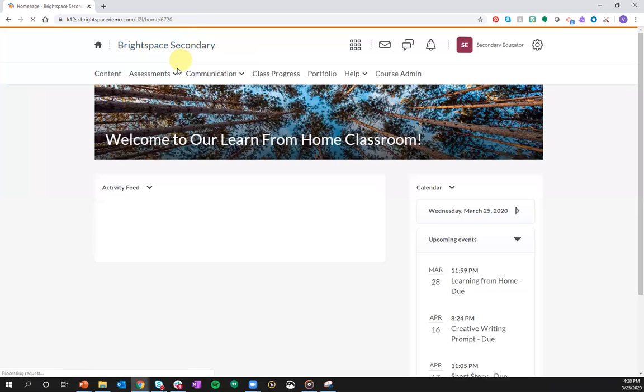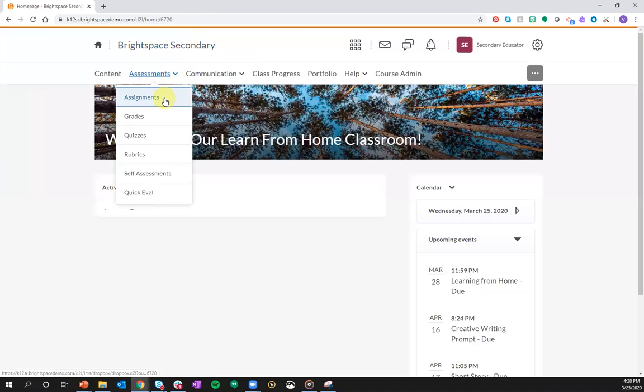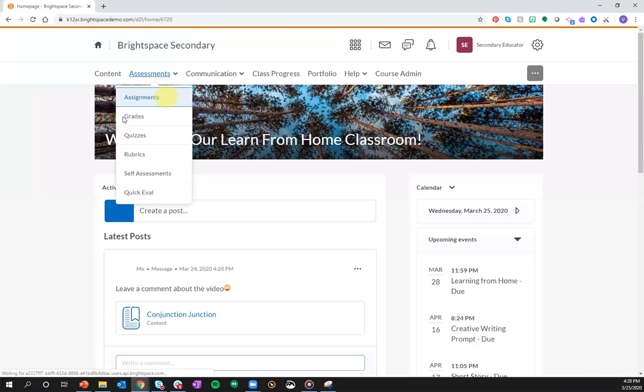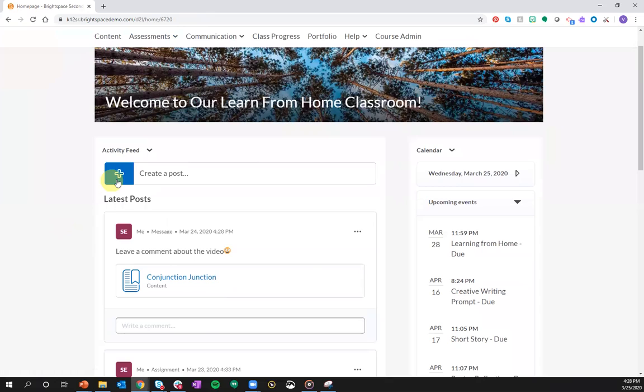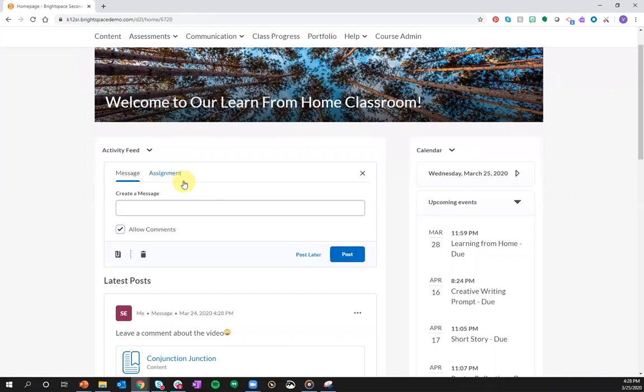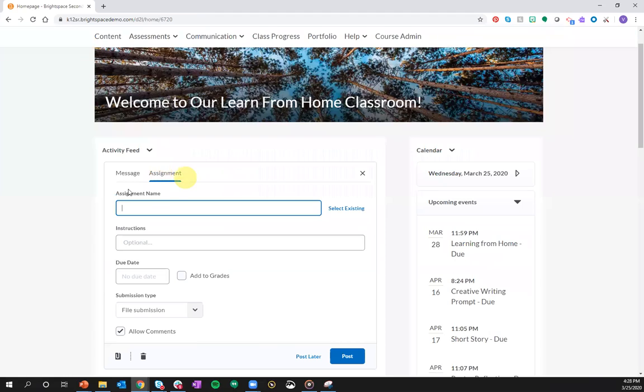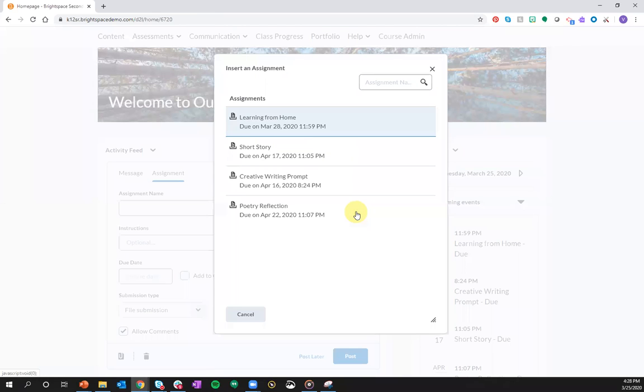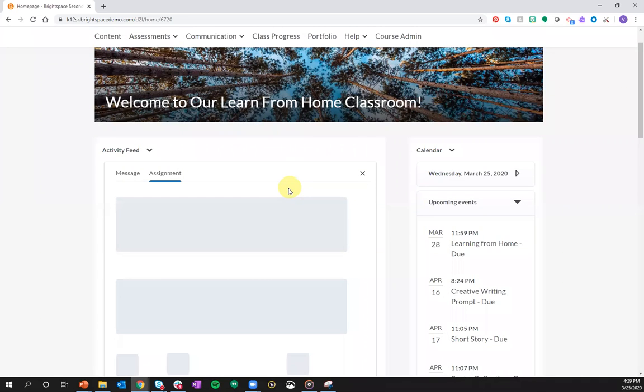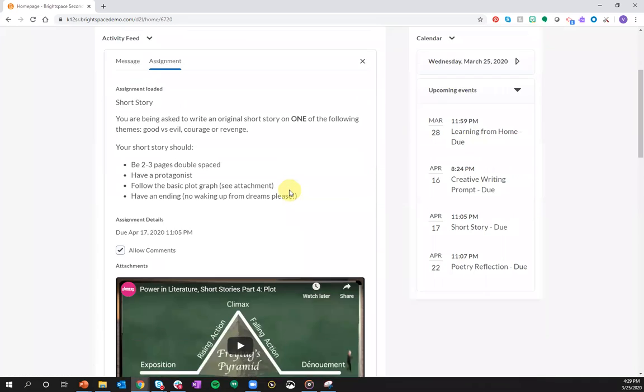So I'm going to head back to my course homepage, and your students can come to the assignments tool and find their assignments there. But if you want to make it a bit easier for them, I can also post that assignment in my activity feed. So again, I could do it like this, but now that I've already made an assignment, I can select existing, and it's going to populate any of the information that I've put in there.